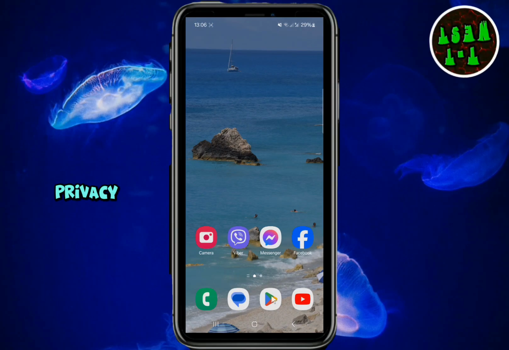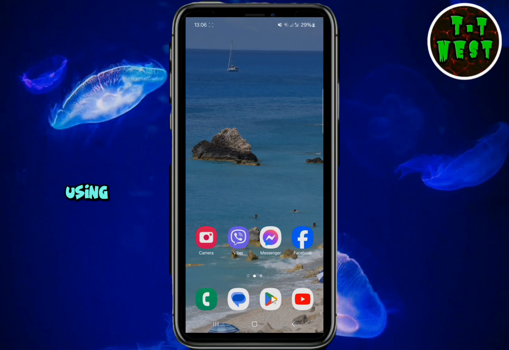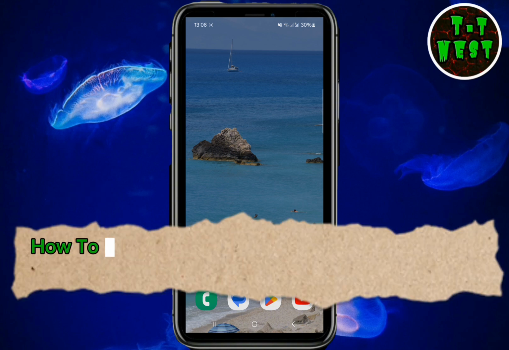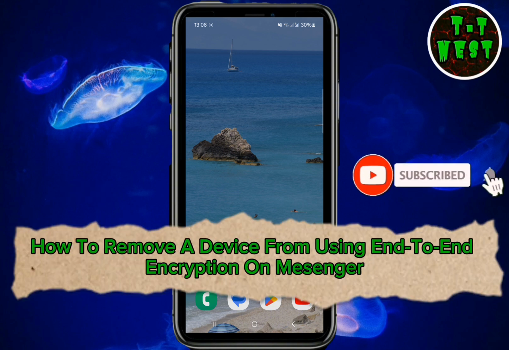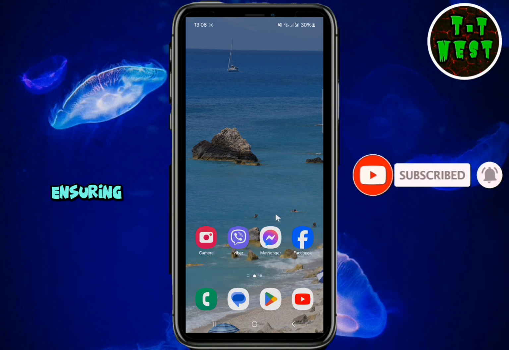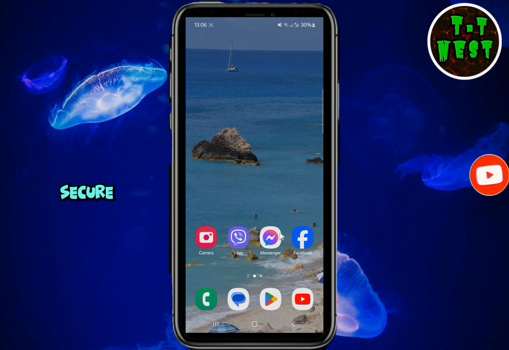In an age where privacy is more crucial than ever, using end-to-end encryption in our messaging apps provides an extra layer of security for our personal conversations. In this video, I'll show you how to remove a device from using end-to-end encryption on Messenger, ensuring that your private conversations remain secure and accessible only where you want them to be.